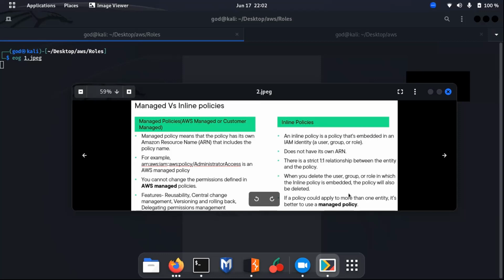If a policy could apply to more than one entity, it's better to use a managed policy. So basically, if you want to use the same permission for multiple resources, you should be using a managed policy, not an inline policy. So that is the basic difference between managed and inline policies. I hope that is clear. Let's move to the next thing.